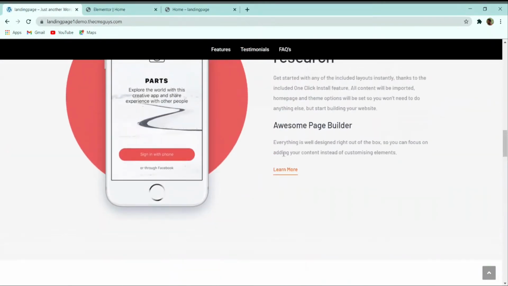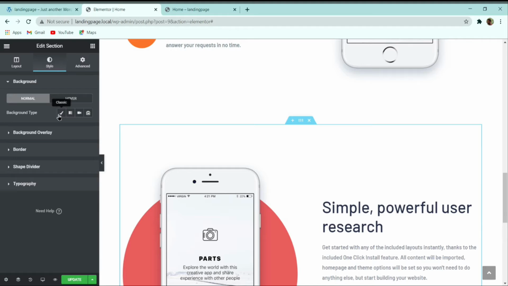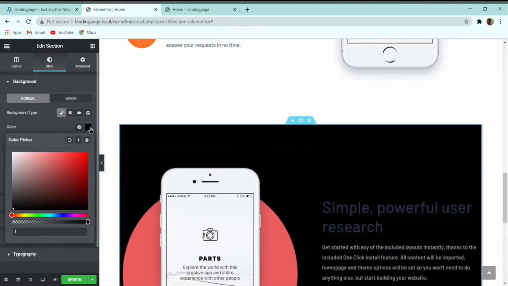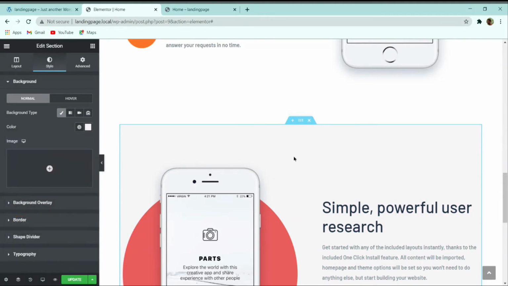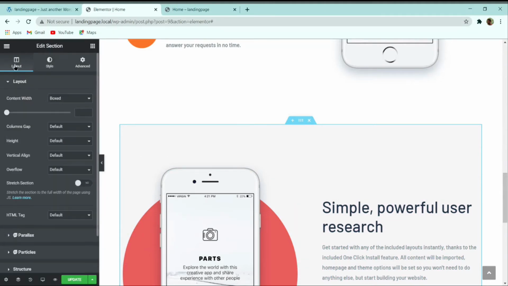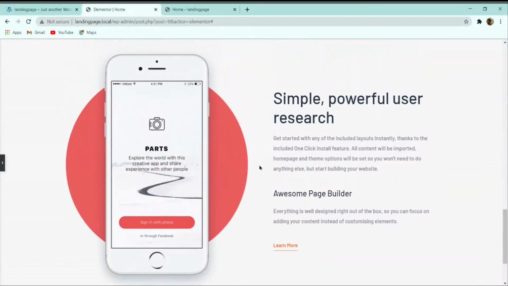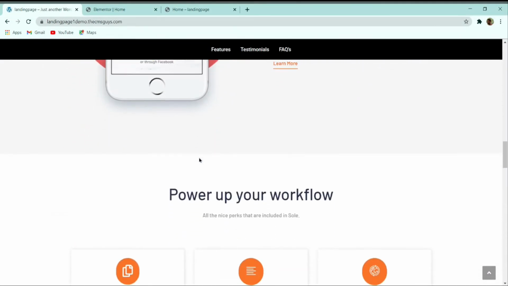And then here you can see that the background color is also changed in this section. So to add the background change, simply click on the style, and then background type, select classic, and here you can change the color. So the color of the background is F7F7F7. After that, go to the layout and make it stretch section, and that's all. With this you can see that this section is also created.